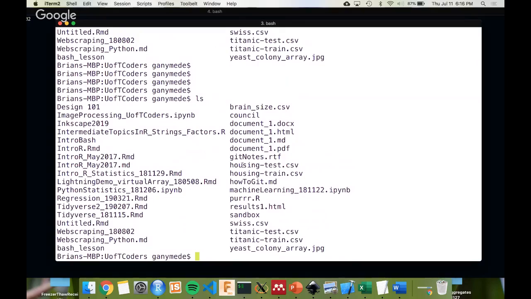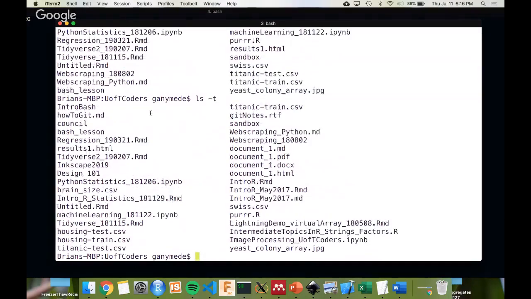To continue with list, it just dumps everything that's within that directory, right? But we have things called flags that can modify the command to help fine tune what we want. So for example, if I want to list things in chronological order, I can list with a flag, by time. And it'll tell me the thing that I modified most recently is this intro bash folder.